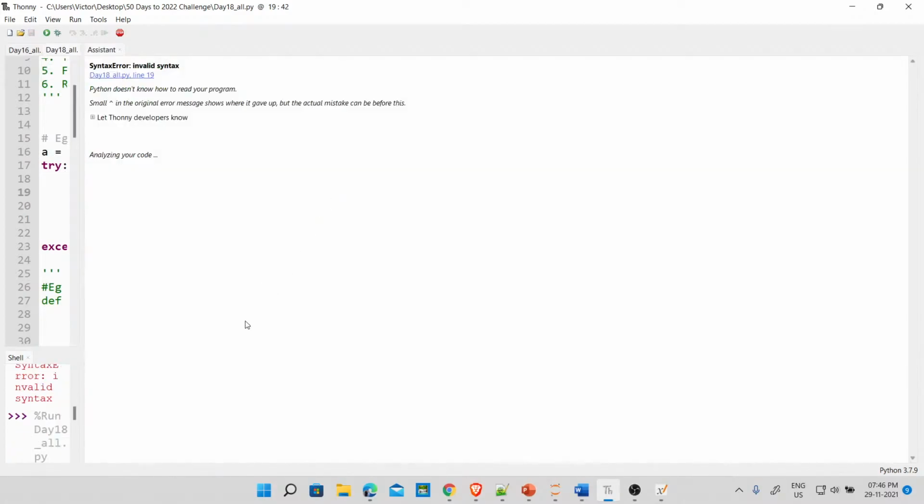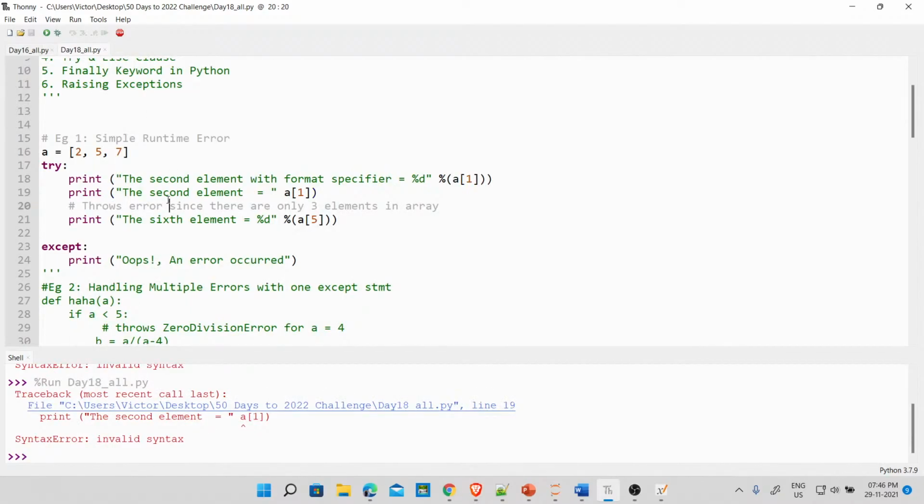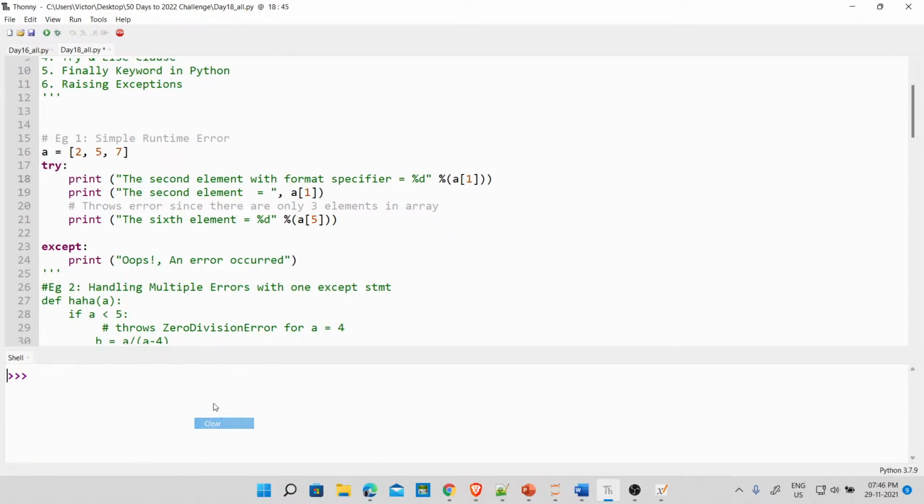Now F5. Okay, let the developer know. Invalid syntax. What did I do now? Okay, this is fine, and then the fifth one is fine. Sorry, I didn't put a comma. You got that? I didn't put a comma in this case. Sorry about that. Clear the console and then press F5, and that's it.